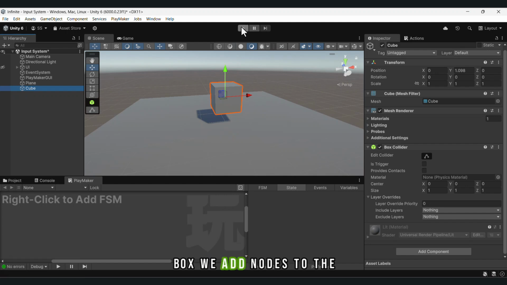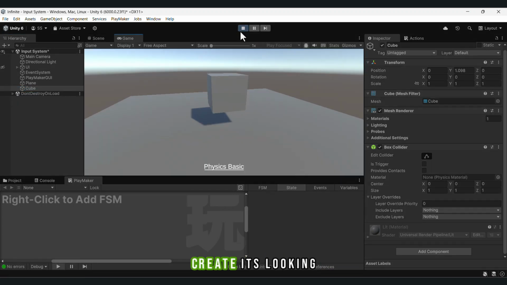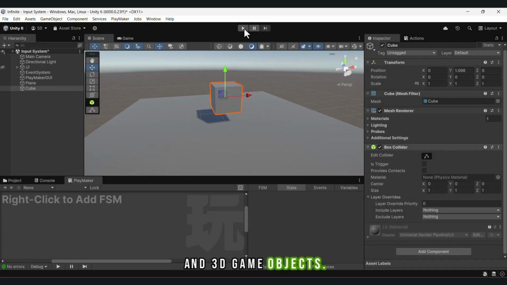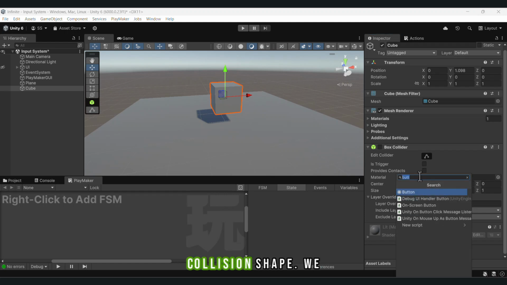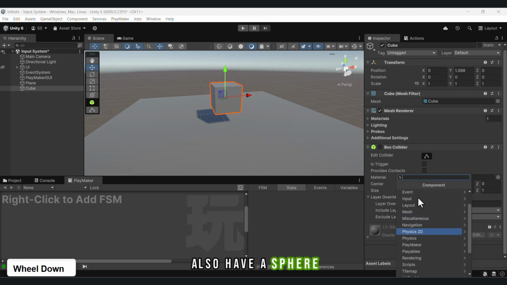In Buildbox, we add nodes to the object mind map. To create its look in Unity, we add components. Unity provides separate components for both 2D and 3D game objects. Here we can see that we have a box collider component. The box collider component provides us a box collision shape. We also have sphere collider and mesh collider components if required.